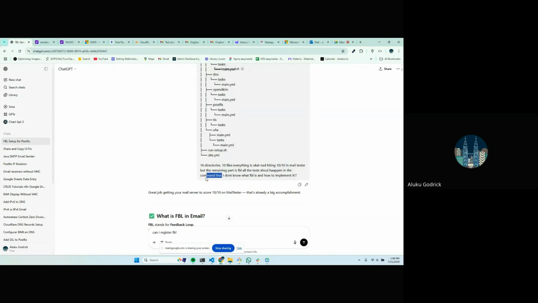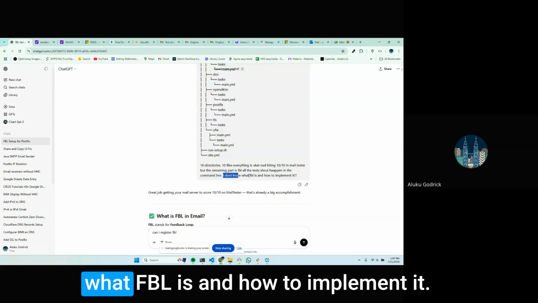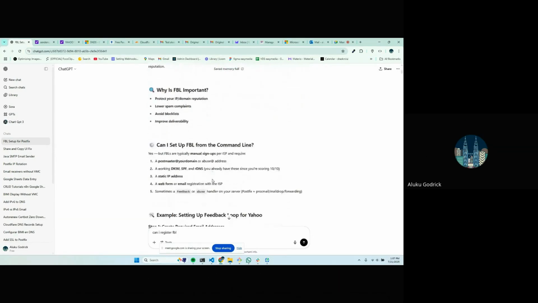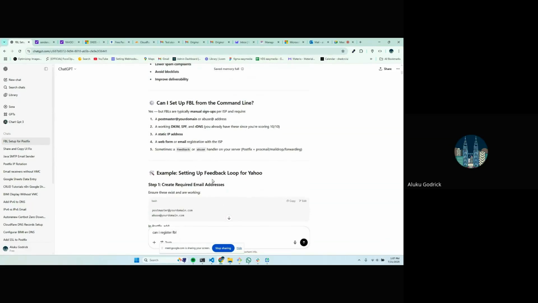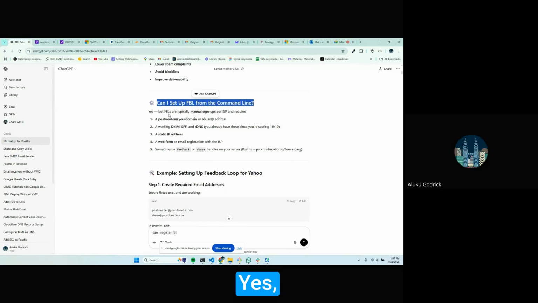See? I even said that I don't know what FBL is and how to implement it. So it started guiding me from here. Can I set up FBL from the command line? Yes.